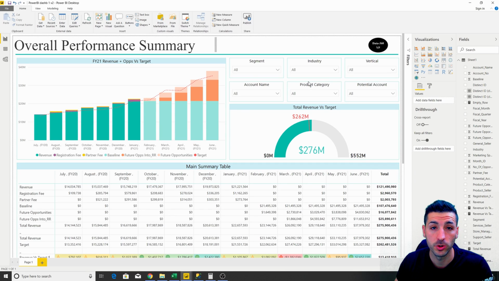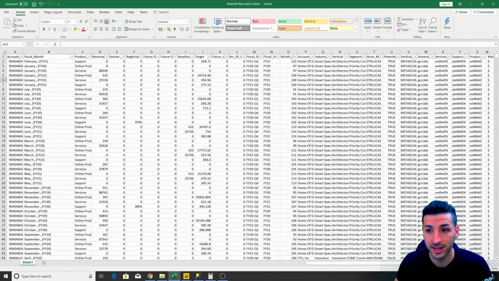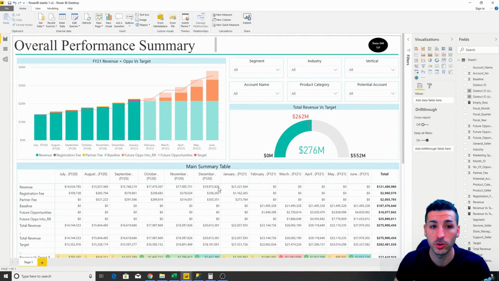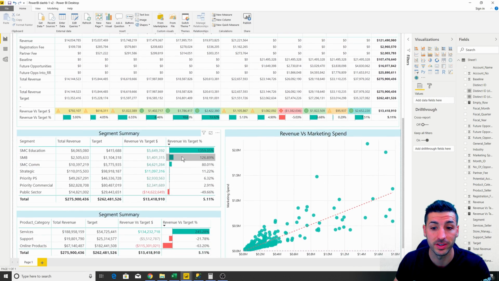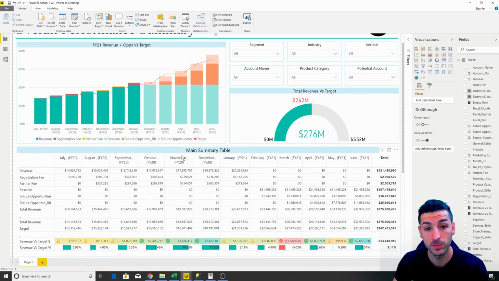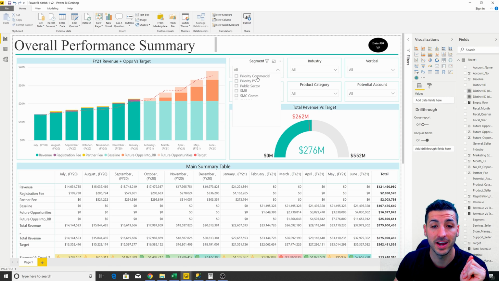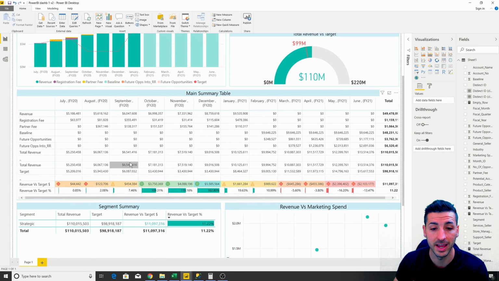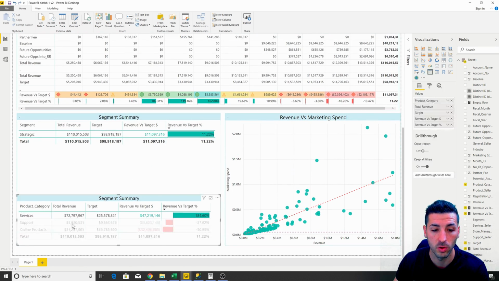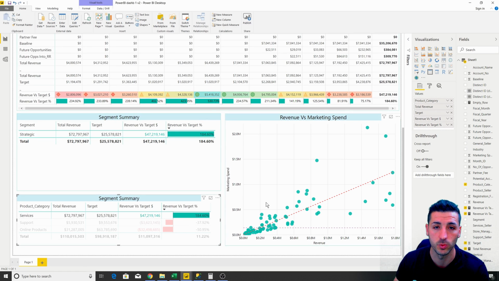By the end of this tutorial, you should expect to know how to take some raw data that looks like this and turn it into a new fully automated Power BI dashboard that looks like this from zero, where you can slice and dice the data in any way you want to, and then the whole data is going to readjust to what you select.